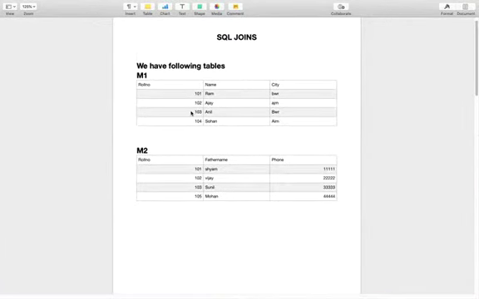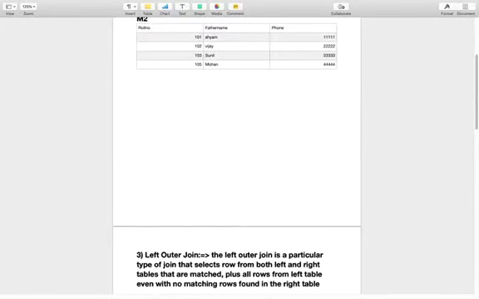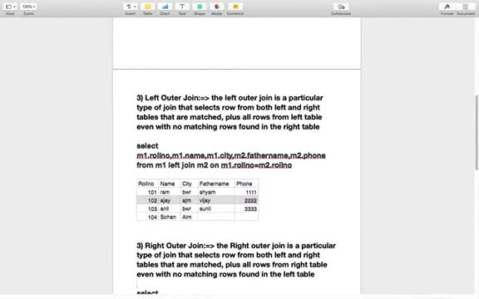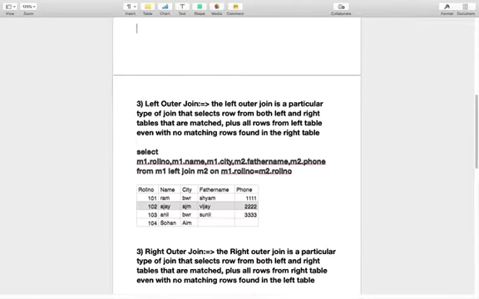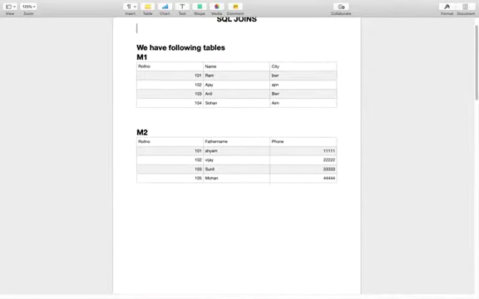Hello students, today in our second part of SQL join we learn left outer join and right outer join. So now we have these two tables: M1, with roll number, name and city, and M2, which has roll number, father name and phone. In the previous video we learned about cross join and inner join.